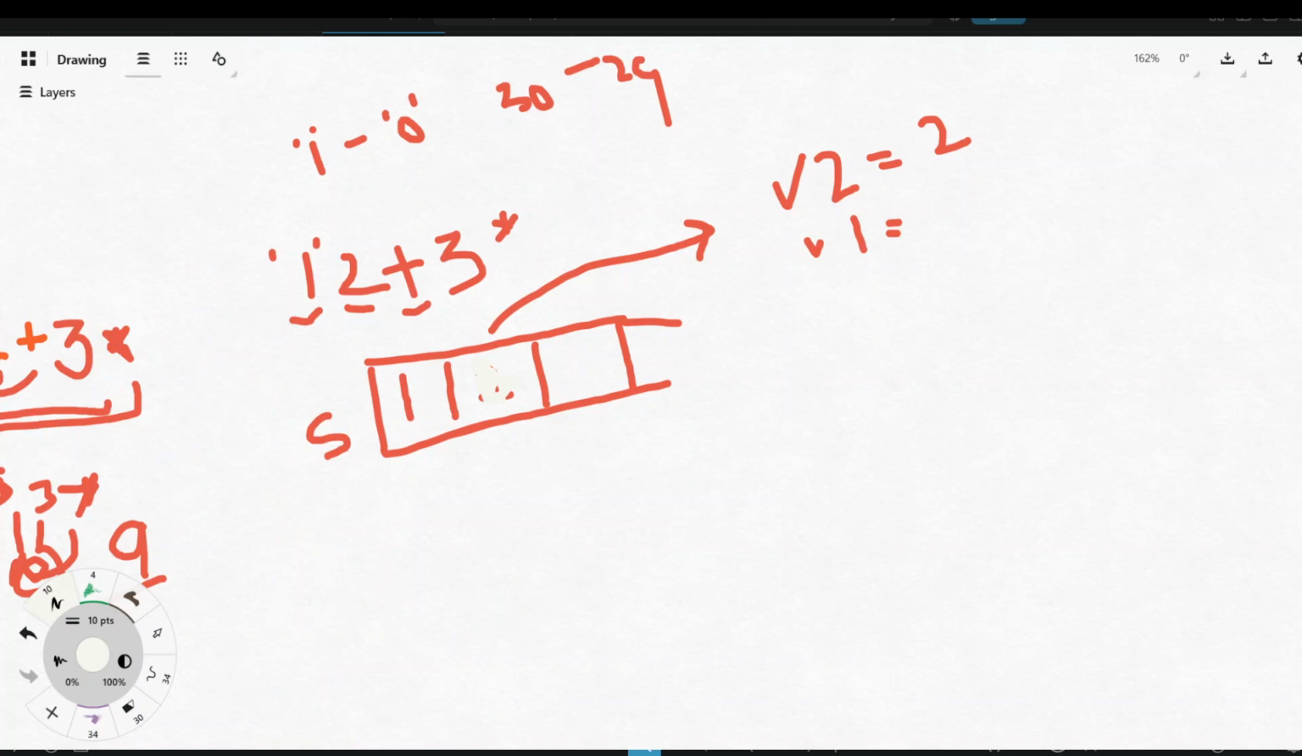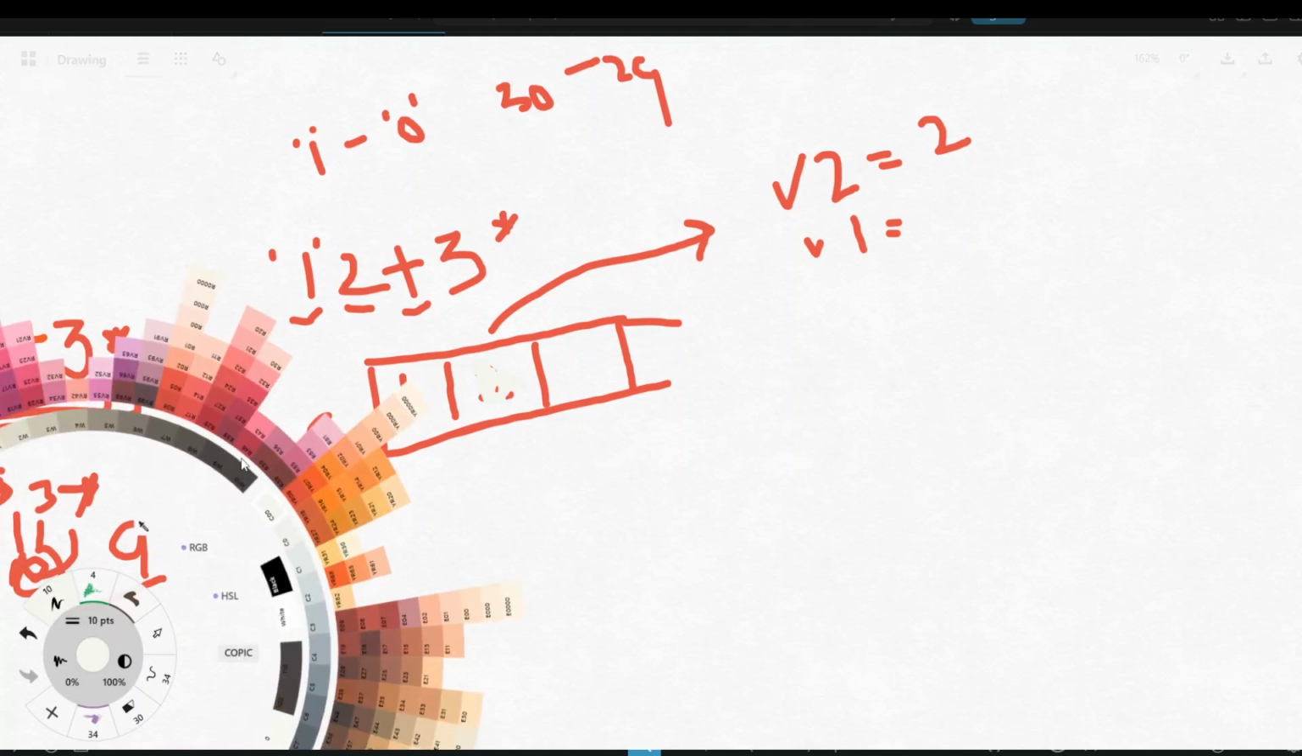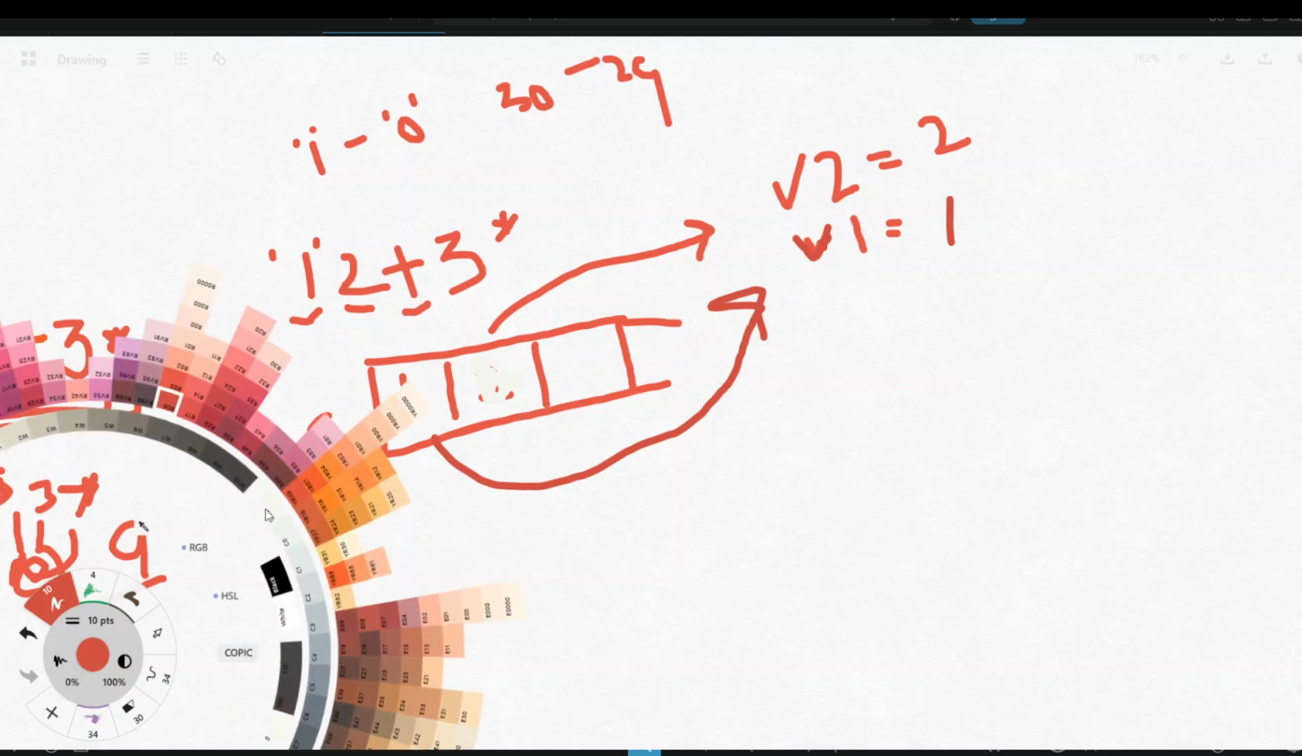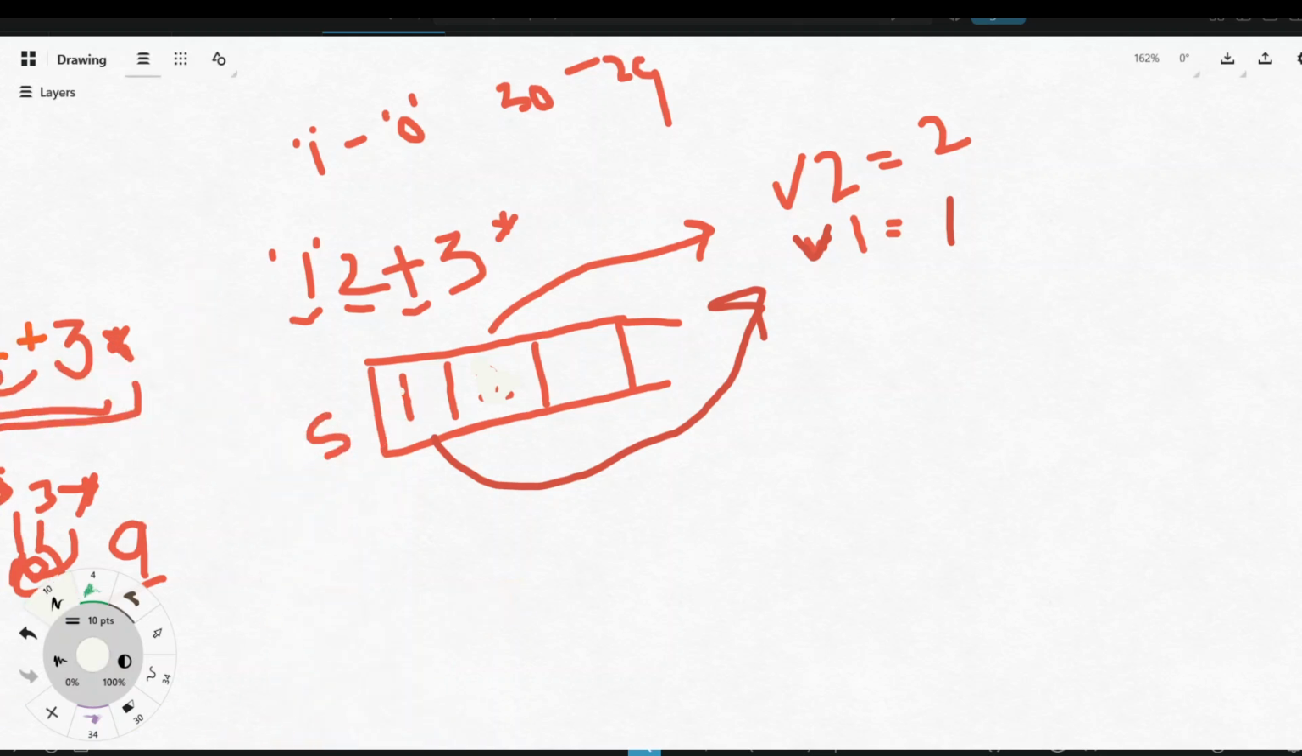2 is popped out. Now what is left? 1 is left. So again variable 1 had also the same thing, s dot pop. Now 1 will be popped out, so 1 will come here in the variable 1. Variable 2 has 2, variable 1 has 1. So 1 has been popped out, and the stack is now empty. So we have got the two variables.